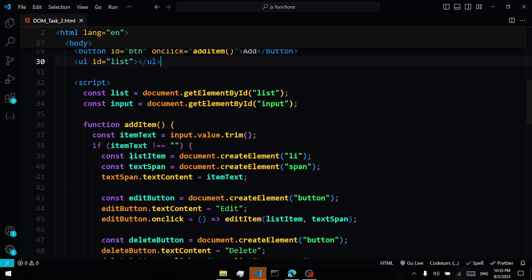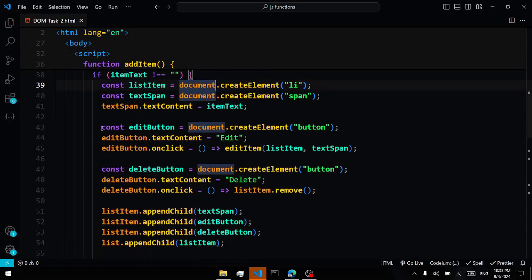And first we define this list item variable, which creates a list item, and the text span variable which creates an HTML span element. We define the text content of the span element to be the item text we defined up here. We also define an edit button, which is an HTML button with text content edit, and which will call this edit item function when it is clicked.